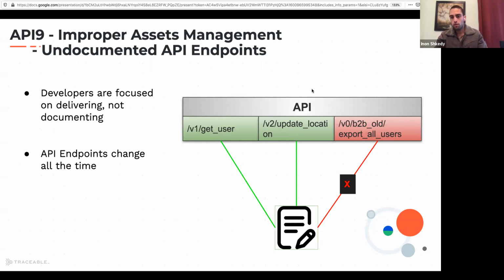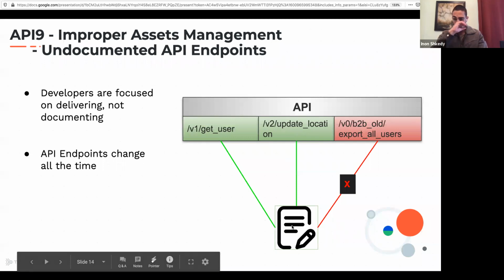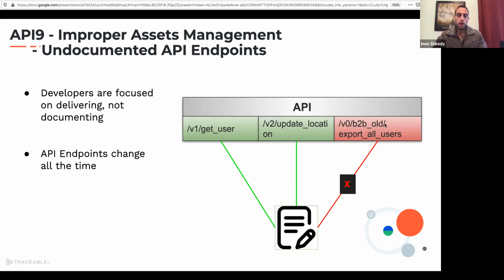So if you have an API host that hosts 3 different endpoints: the first one is get users, object location, and export all users. The first 2 are documented. They're part of the OpenAPI or the Swagger file. But the thing about the third one, the export all users endpoint, is that this endpoint was developed a while ago by a developer 2 or 3 years ago. And this developer was focused on delivering, not documenting, so he forgot to document this endpoint. Basically, it causes a situation where nobody knows about the existence of this entry point to the API.